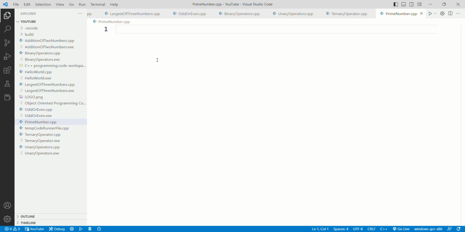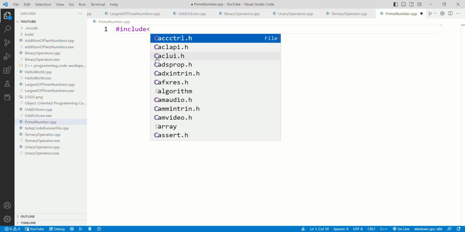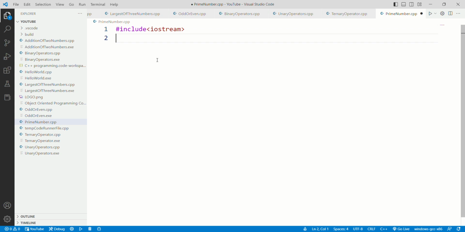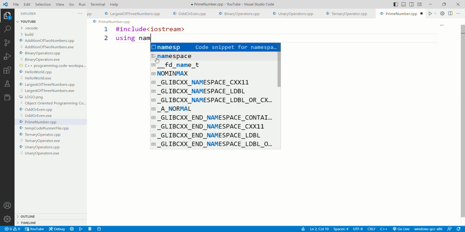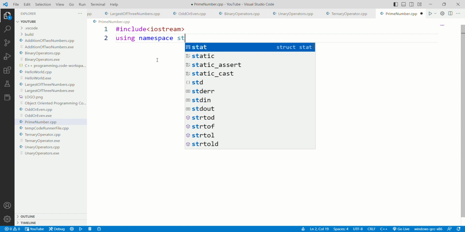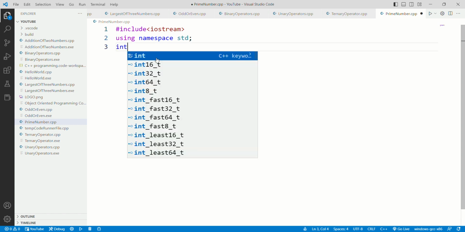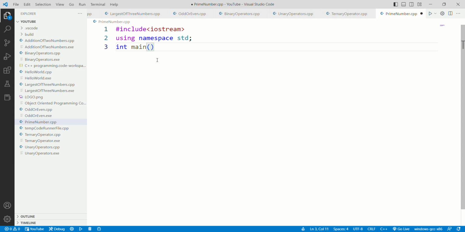Let me start typing. #include <iostream>, using namespace std, int main, which is the main block.